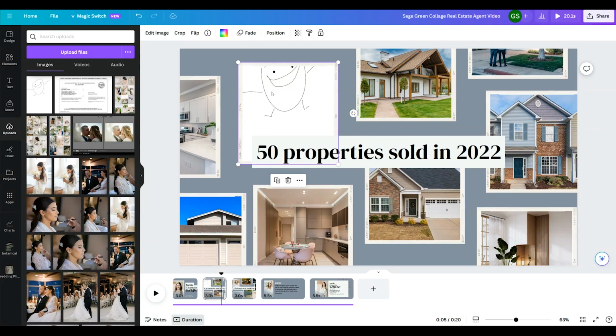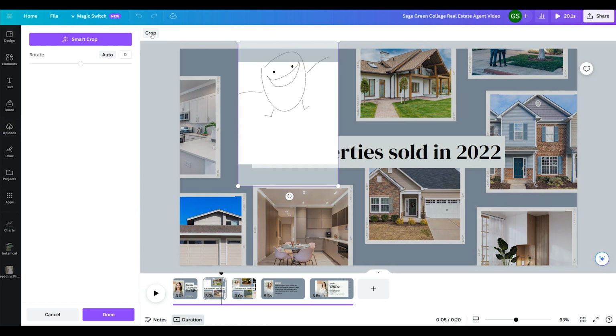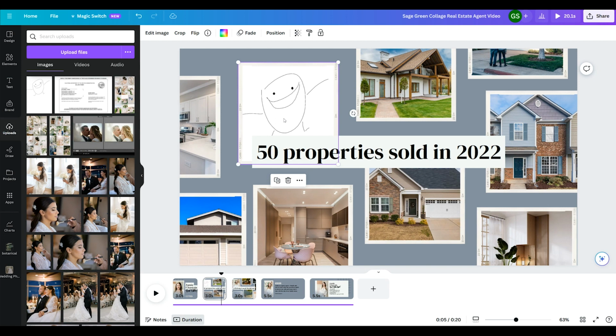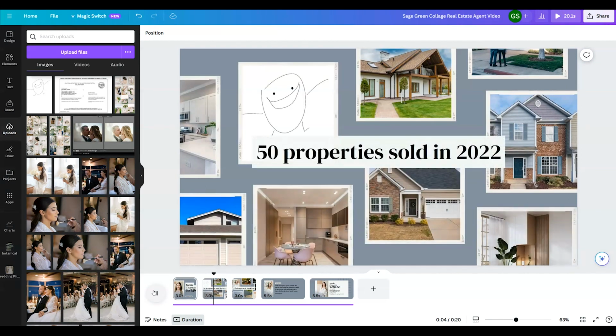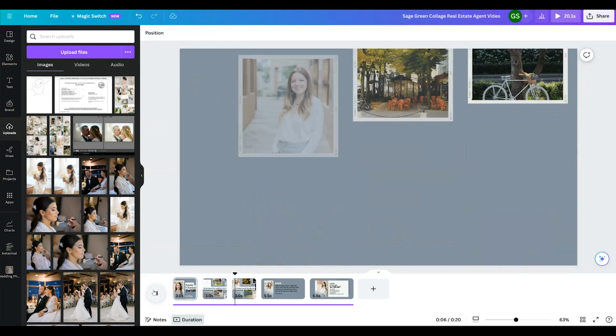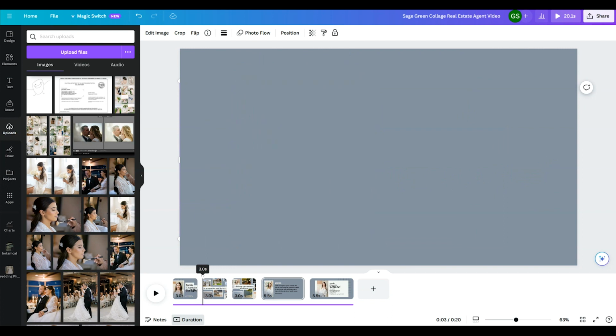Now you'll notice that the photo is not properly cropped. So in order to crop it, we're going to click that crop icon up there and drag it down into the frame so that we can actually see it. Now when we go back and we play the video from the start, we see that my strange doodle has been uploaded into the photos.